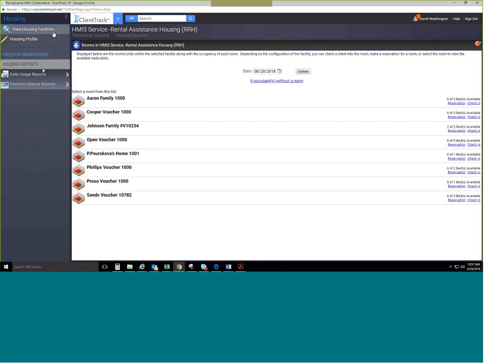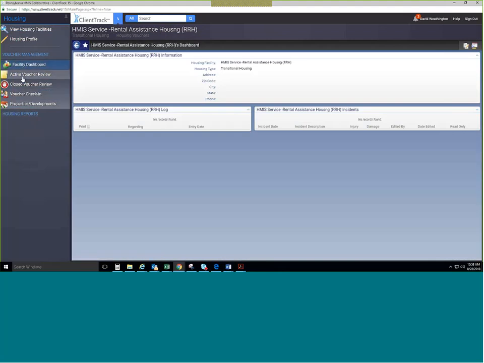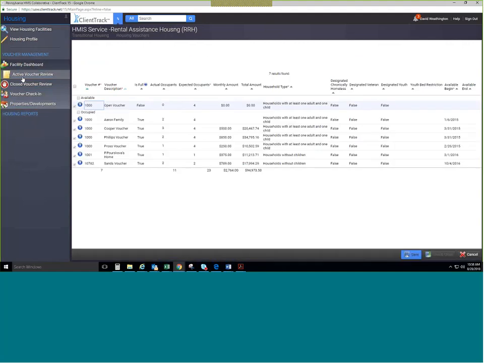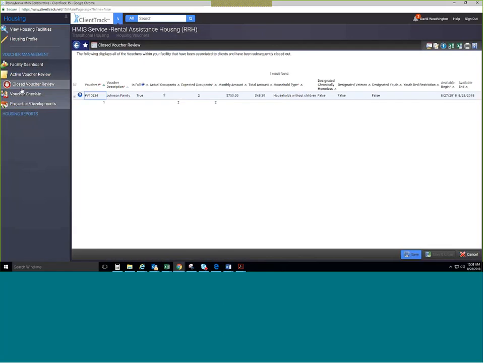Whereas, again, I selected the facility over my wrapper housing. The words are a little bit different as a case manager. It's just voucher management. And what you're going to see is you have your facility dashboard, your active vouchers for review, as well as any closed vouchers. And these work similarly, with the same type of workflow where you're entering the client into the system. And it'll ask you, would you like to add them to a voucher or check them in? The only difference is, if you don't have a certain number of vouchers and you need to add another client, you can actually create a voucher on the fly.